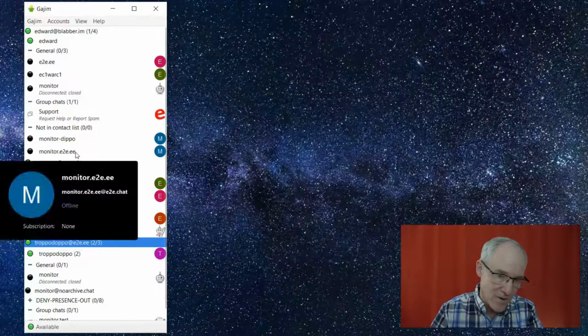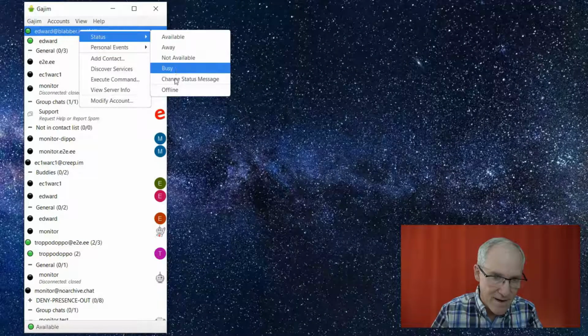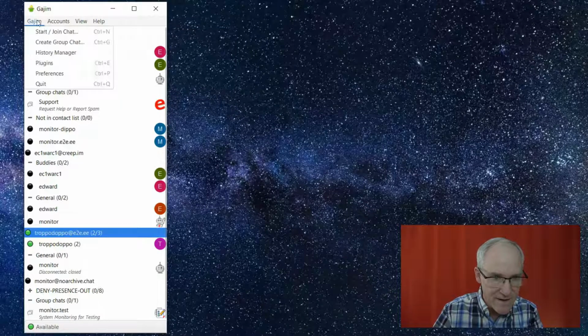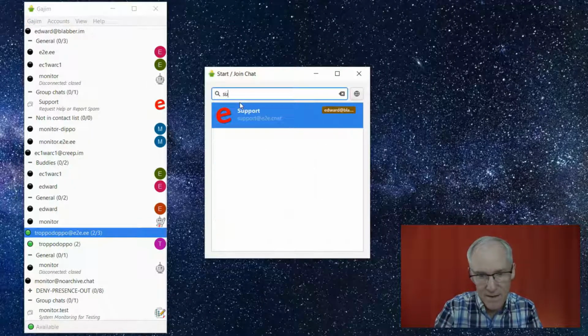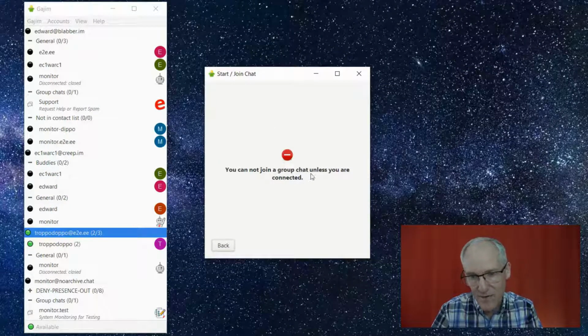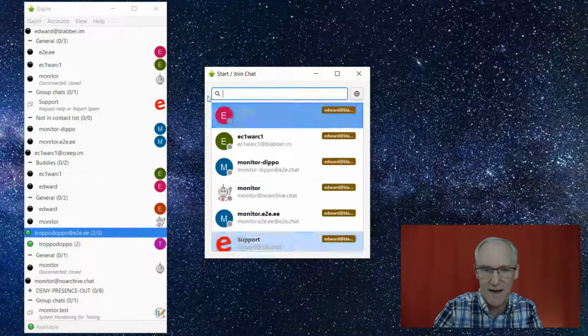So that's not working. And if I disconnect from this, and so I go offline from this user, I'm still connected down here. And if I do this start join thing, and I type in the same thing, support, you cannot join a group chat unless you're connected. But I am connected. There's no way for me to indicate the user. It's stuck on a user that's not connected. I have no way of indicating that.